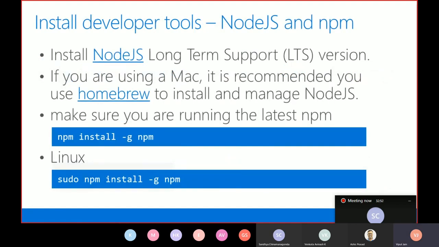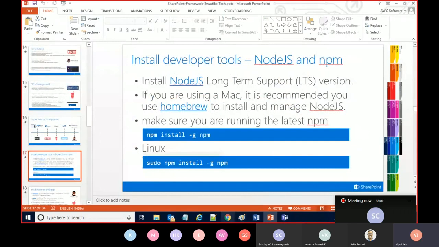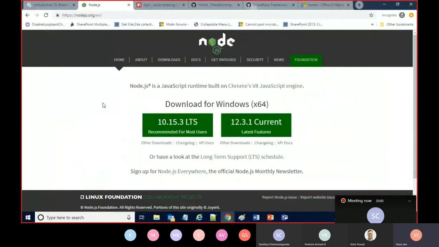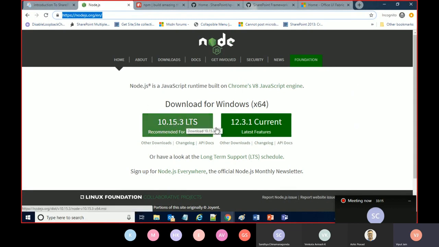Okay, now the most important part: install the development tools. The first thing you have to install is Node.js. Let's go to the official Node.js website, nodejs.org/en. The most important thing is that the latest LTS version is 10.15, and the current version is 12.3.1, as you can see on the screen. LTS stands for long-term support version.